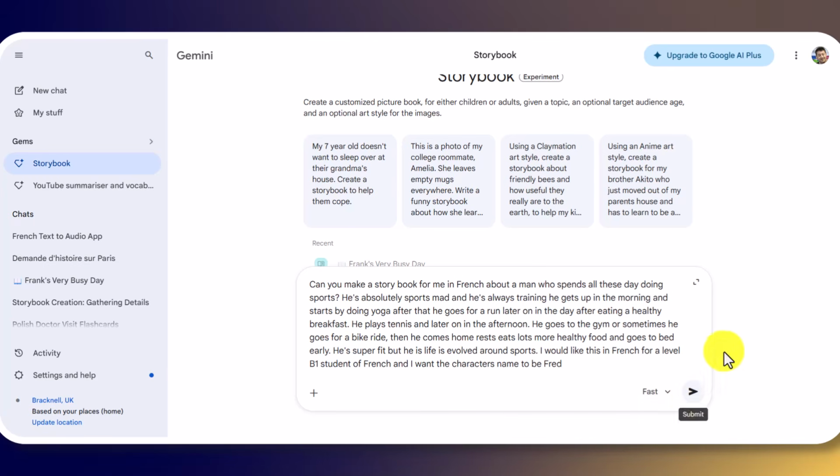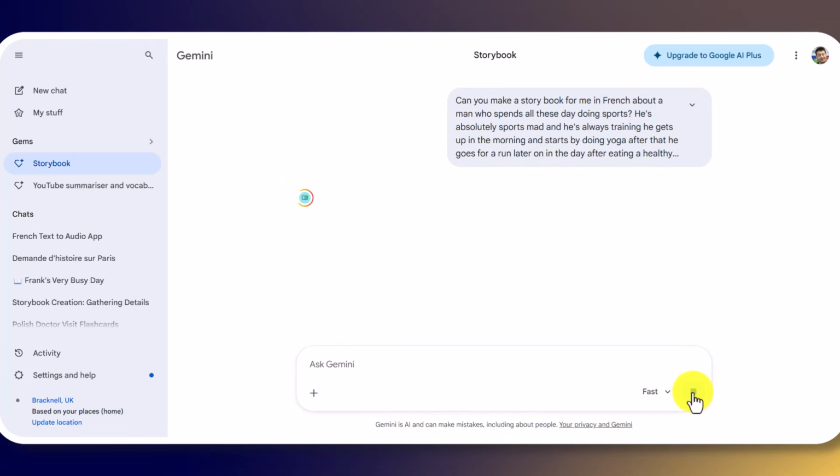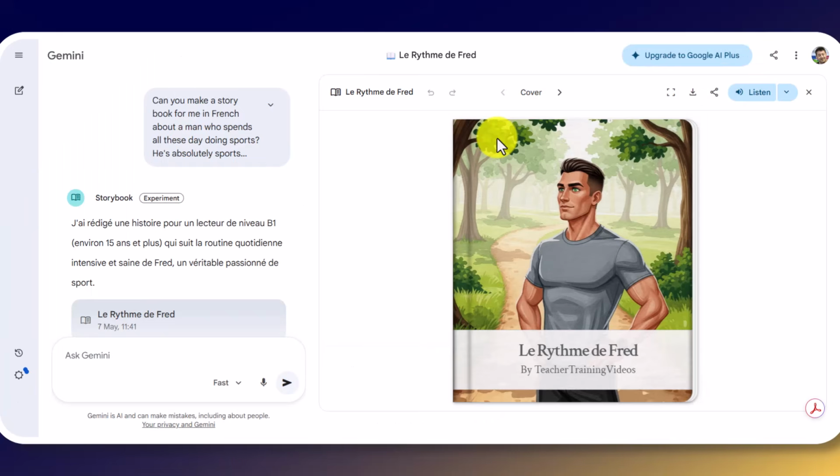Stop the recording, press the button, and it's going to make that story for me. Now it's going to take a few seconds to do it. Remember, I'm using the free tool, so let's wait and see what happens. And there is my storybook, and I can click on listen and listen to the story. Let's just listen a few seconds.